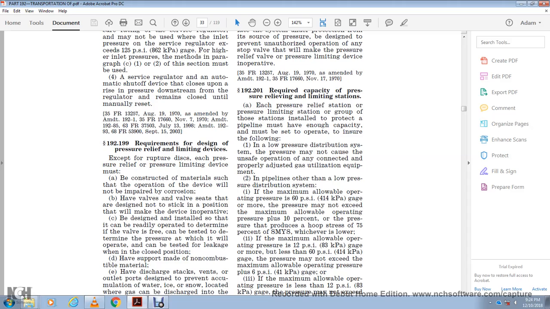192.199, requirements for design of pressure relief or limiting devices. Except for rupture discs, a pressure relief or pressure limiting device must be constructed so that the operation of the device might not be impaired by corrosion. Have valves and valve seats designed so as not to stick in a position that will make the device inoperative. The design itself must be readily operated and tested to determine the valve capacity, the pressure at which it operates, and tested for leakage when in the closed position.